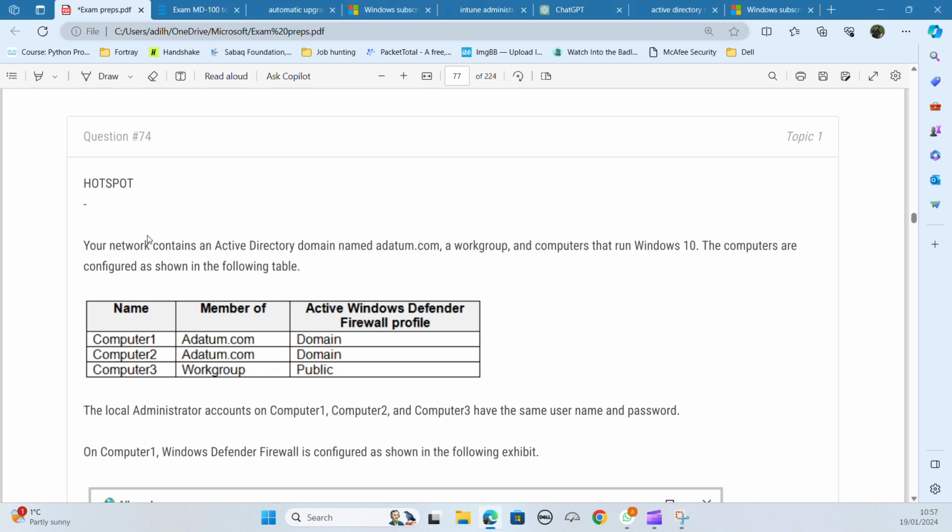Okay, so question number 74. Your network contains an Active Directory domain named adatum.com, a workgroup, and computers that run Windows 10. The computers are configured as shown in the following tables: computer 1, 2, and 3.